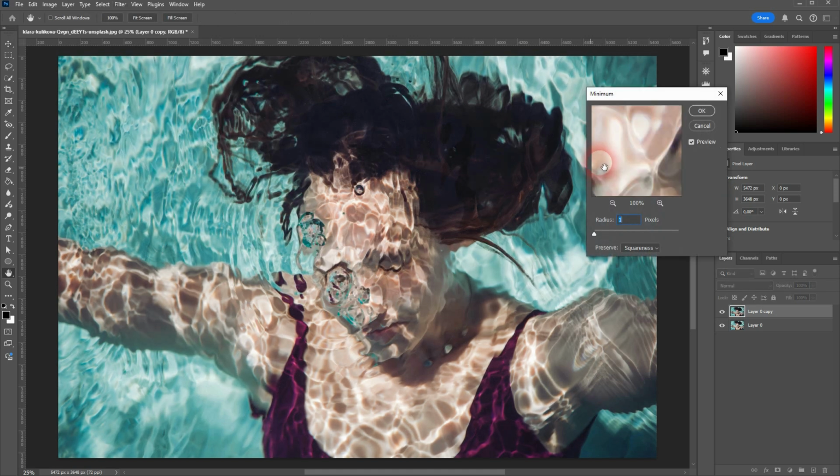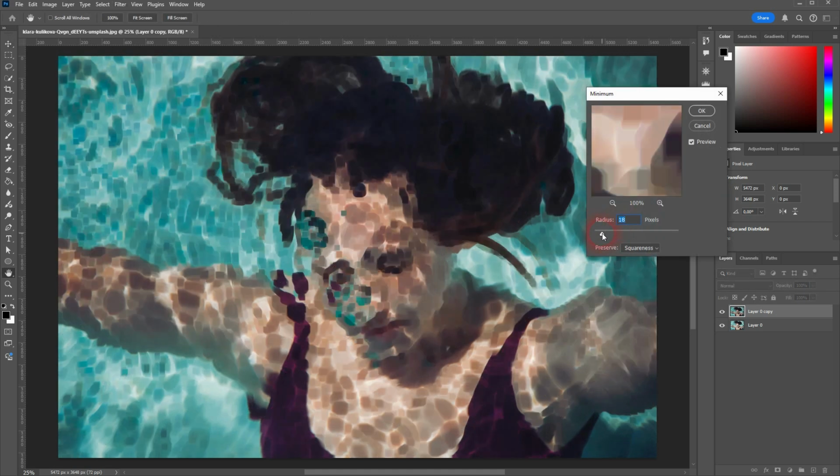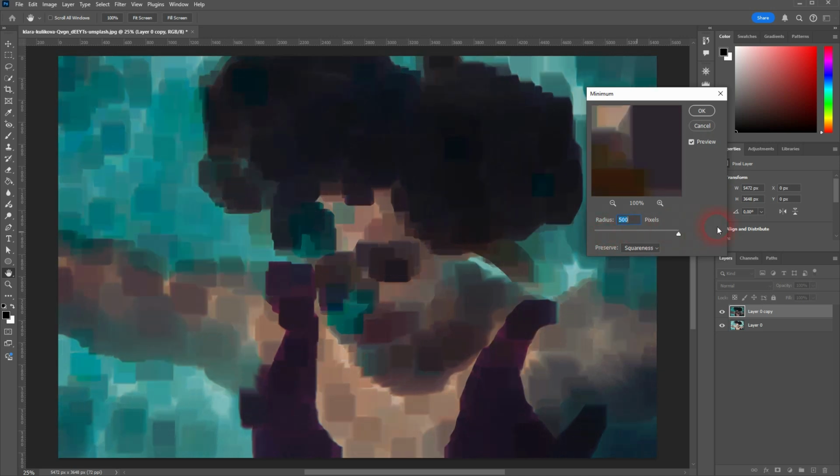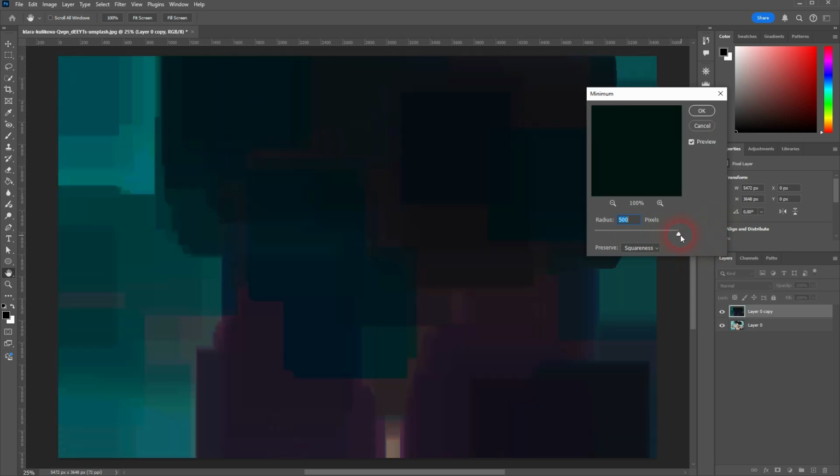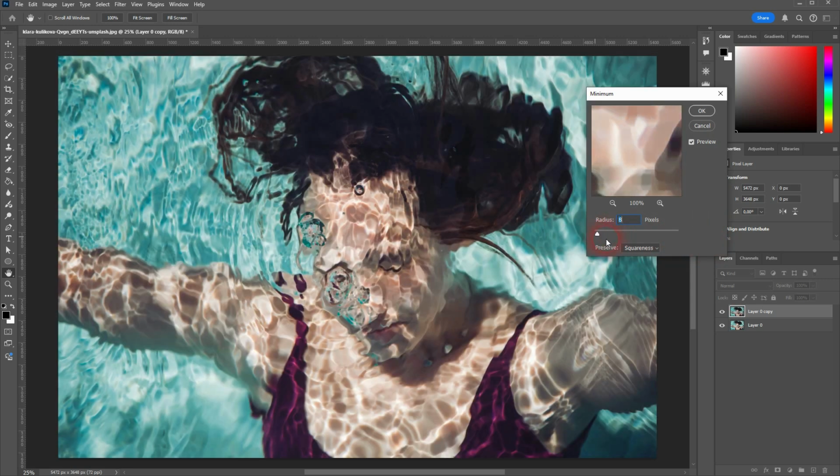And it does the exact opposite of the maximum filter. So the maximum, it enhanced the white spots and suppressed the darker ones. The minimum does the inverse. So if we increase it, we get more and more darker spots, and they are gonna get expanded.